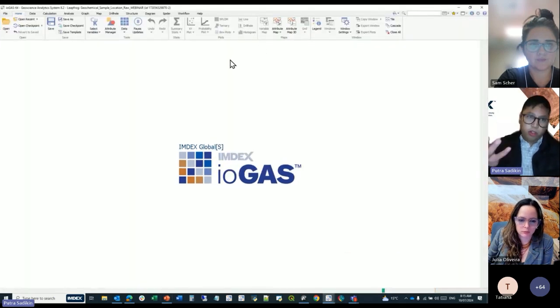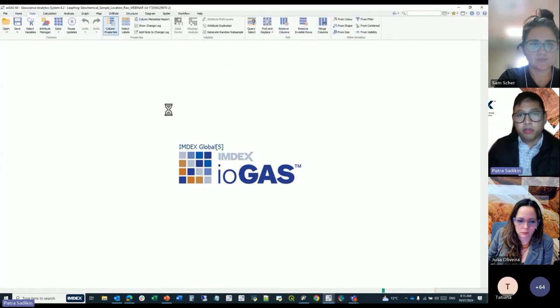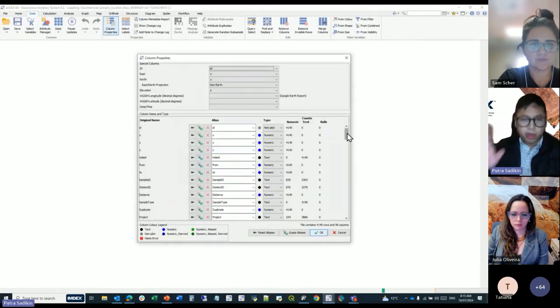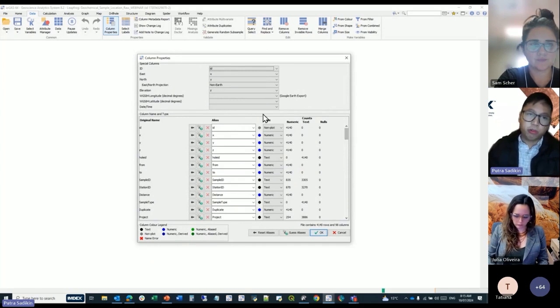All right. So I've imported the data from Leapfrog to iGas. The first thing I like to do every time I import a file into iGas, it doesn't matter whether it comes from Leapfrog, from a CSV file, from your SQL database, from anywhere, is a process called aliasing. That's the column properties dialog.